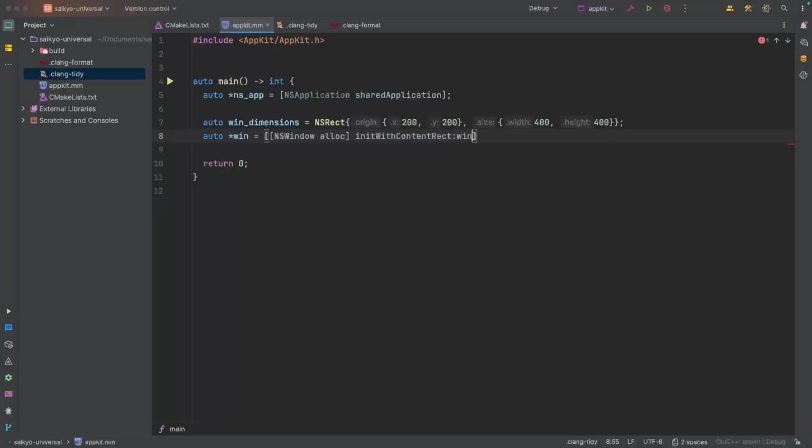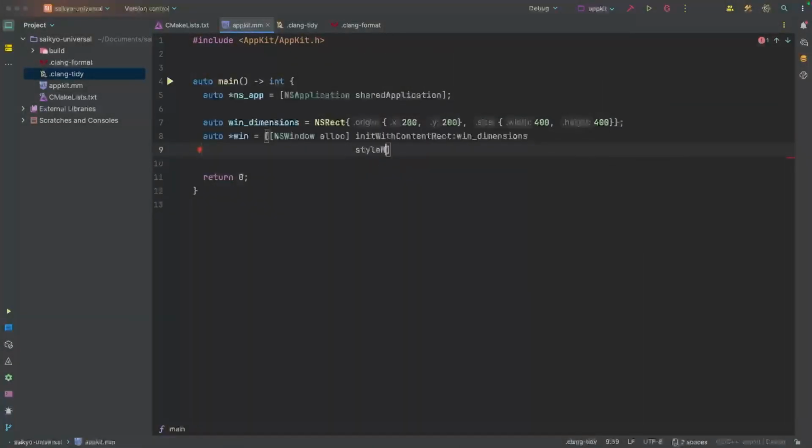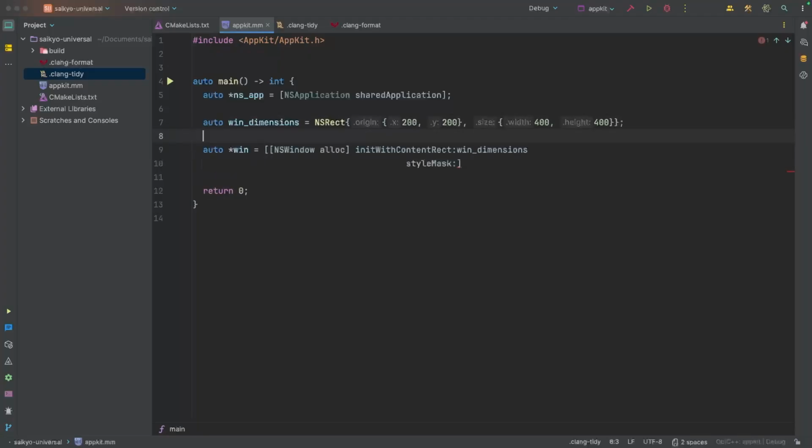So we'll pass the dimensions, it's win dimensions, and I think the way that we do this is we can do it like this. So style mask, I believe that's what it was called. Yes. And then style mask is, we'll create style mask up here actually. So this is an auto win style, we'll call this.